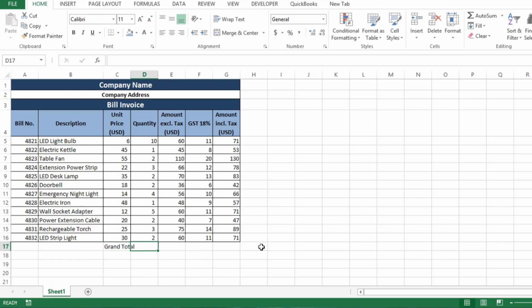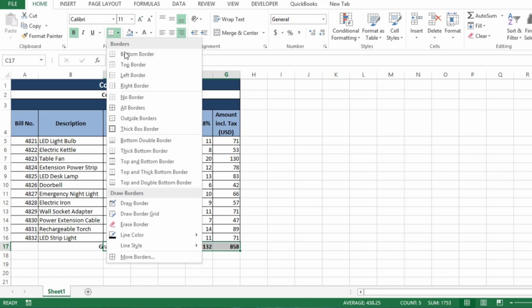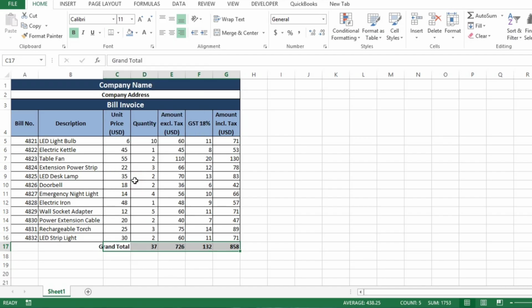Now for quantity total, type formula equals to sum, open parenthesis, and select the whole range, close parenthesis, and hit enter. Here we get the total sum of our quantity. Now we will copy this formula for all the remaining columns. And now we will do a bit of formatting. Bold these, go to borders, and select this top and bottom double border like this.